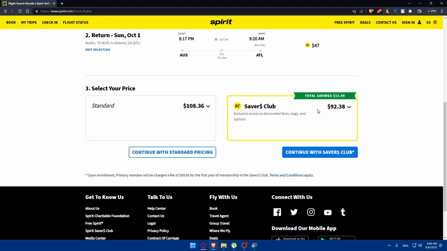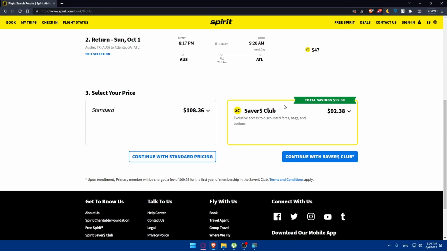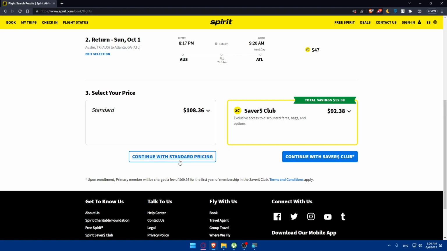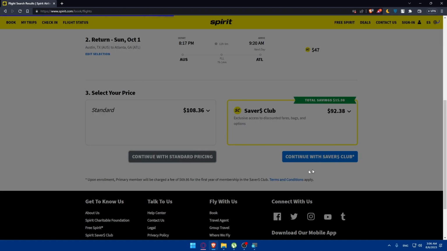So as an example, I'm just going with this, and of course, with the standard, as you can see, this will be your pricing, and with the Savers Club, this will be your pricing. So for me, I'm just going with the standard pricing. I don't want to pay any $70 at the moment.